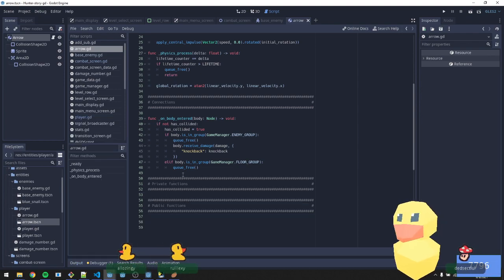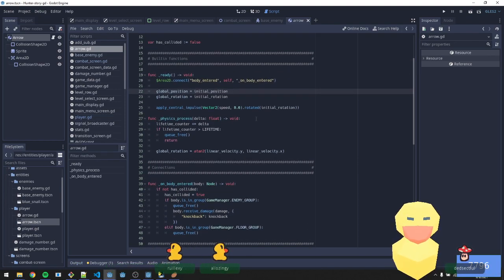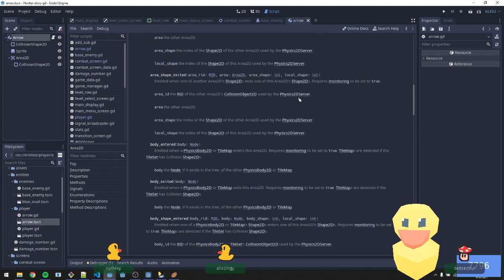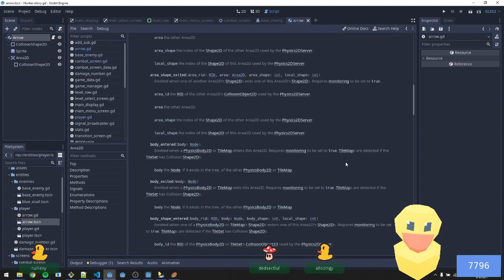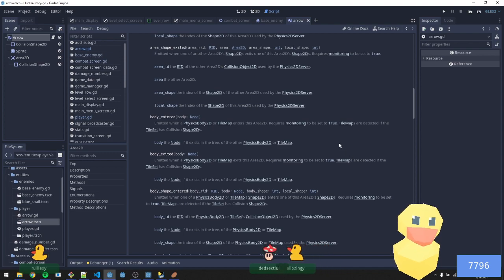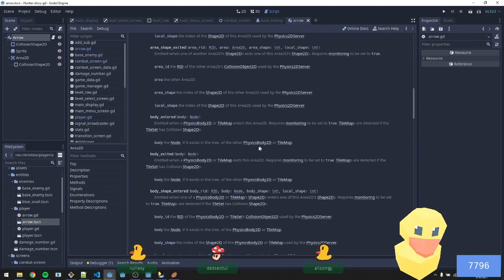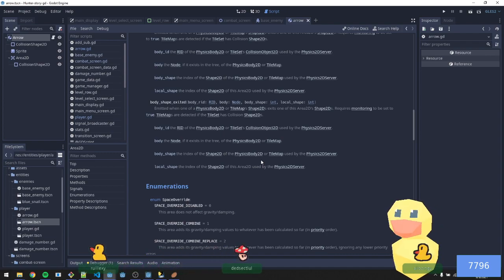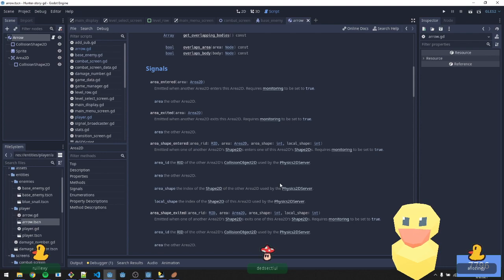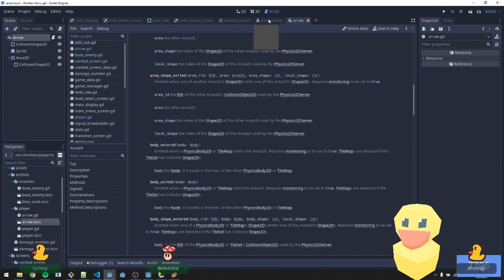So this is the arrow script, and then on body entered. Area2D. We can listen for body_entered. Emitted when a PhysicsBody2D or TileMap enters this Area2D. Requires monitoring to be set to true. Body is the node if it exists in the tree. So that is correct. Body is just the node.